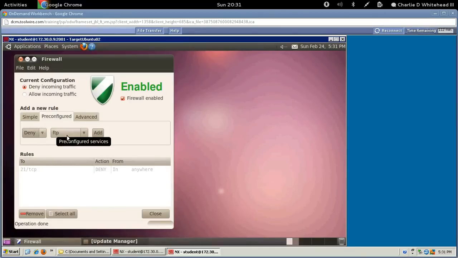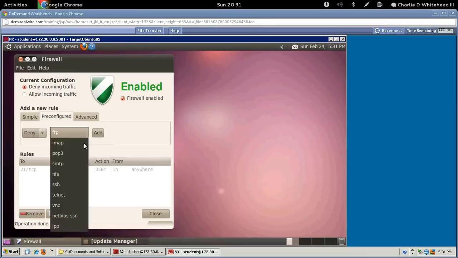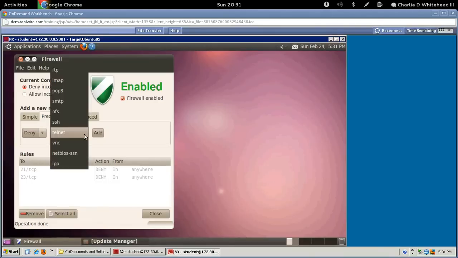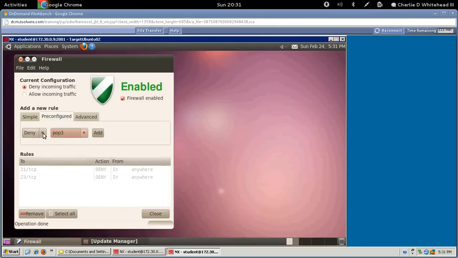So let's now deny some telnet traffic. Let's go down here and click on Telnet, click Add, and there you go, port 23 and all that was there for us. Now we're going to continue throughout the rest of these. So let's actually allow POP3 traffic. And you'll notice there it shows up in red. That lets you know that you are allowing some traffic, kind of jumps out at you.